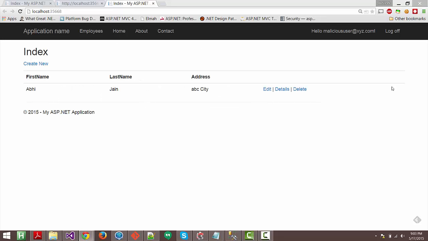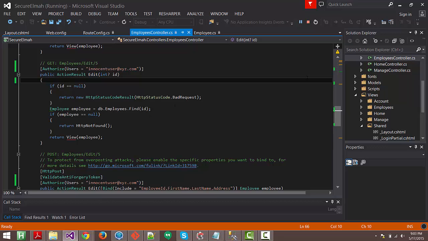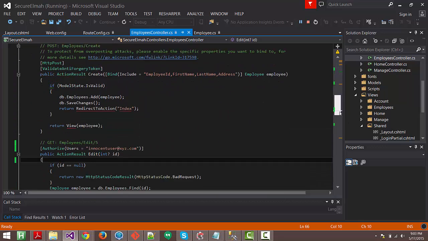So let's take a look at that. For this example, I have created a small application. It's an MVC application created in Visual Studio 2013 using MVC 5, and it's simple. It's a simple employees controller with basic CRUD functionality.